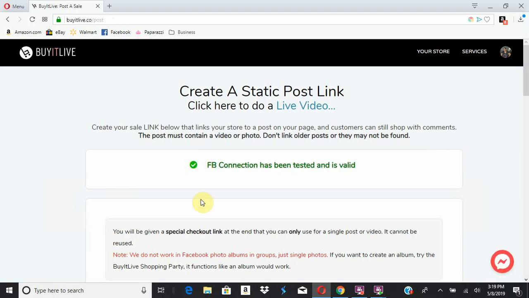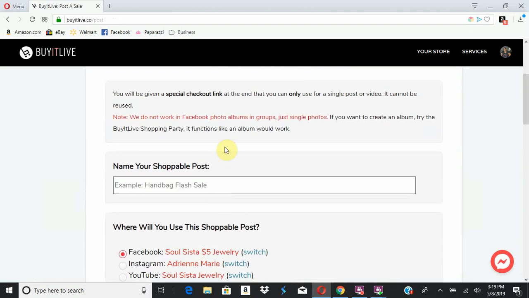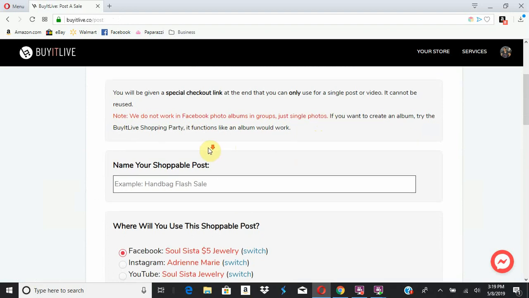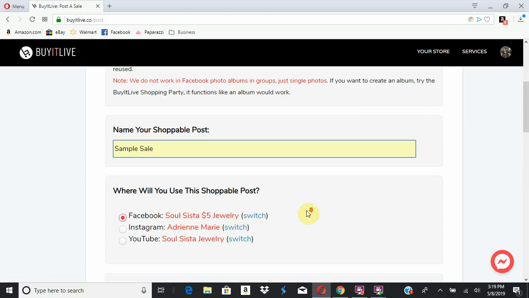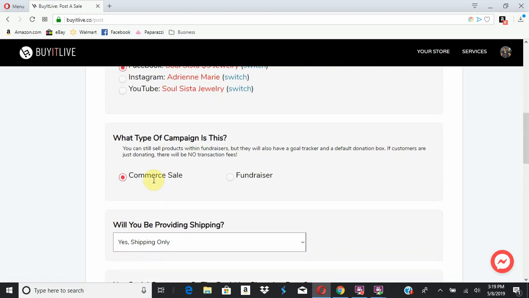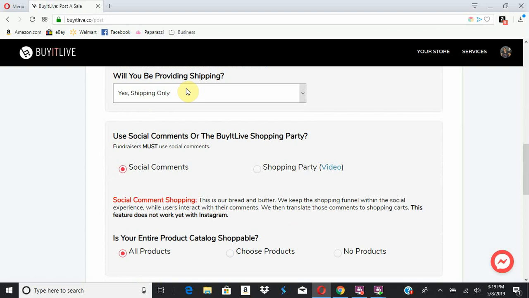So they check the Facebook connection. Note, we do not work in Facebook photo albums and groups, just single pictures. So you would name your post and use sample post. I'm putting this in my Facebook business page. It's a commerce sale. Shipping only, like I'm on the fence about that one.